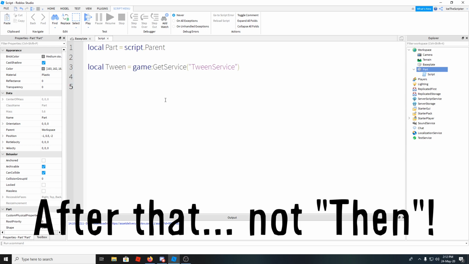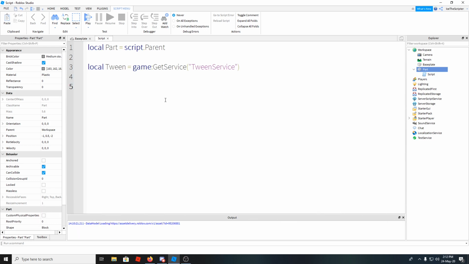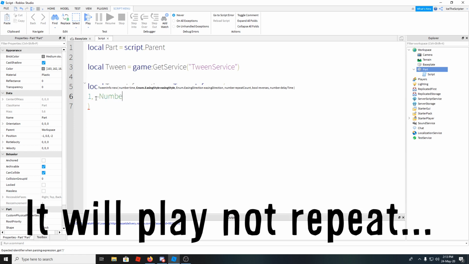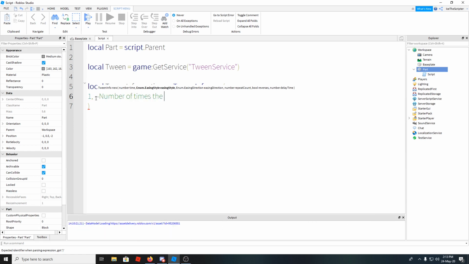After that, we want to insert the Tween info. So local Tween information equals TweenInfo.new. So inside this bracket, we're going to insert the information about our Tween. So the number of times, so it's written right there. First add one here, so this is the number of times the Tween will be playing.